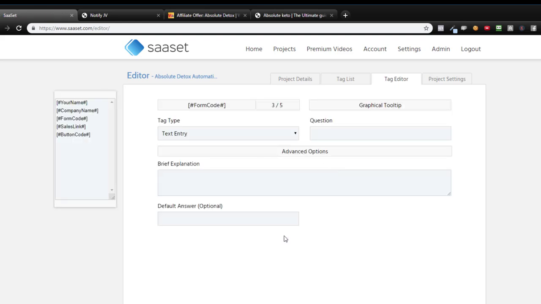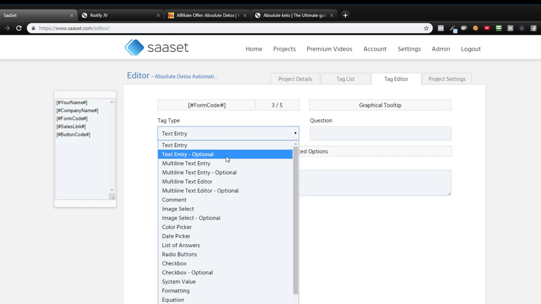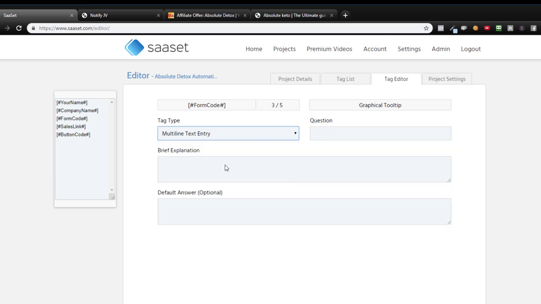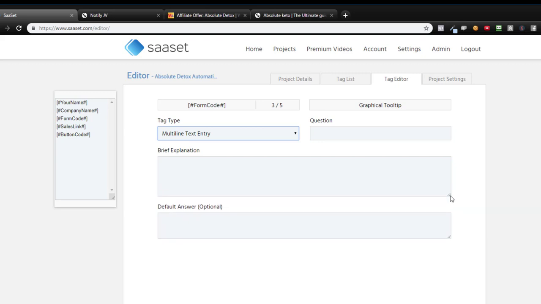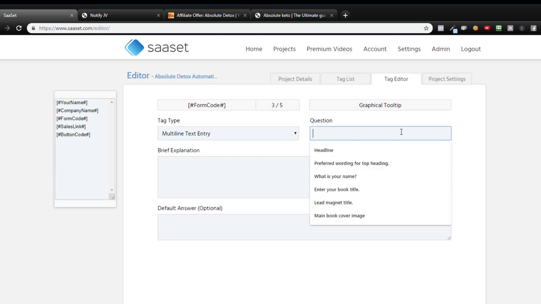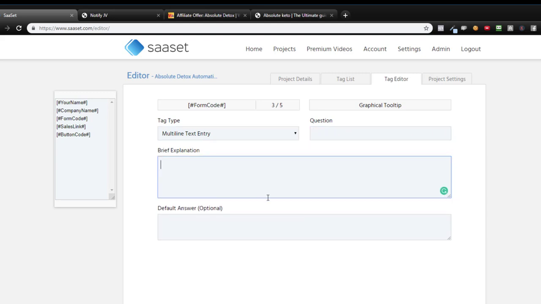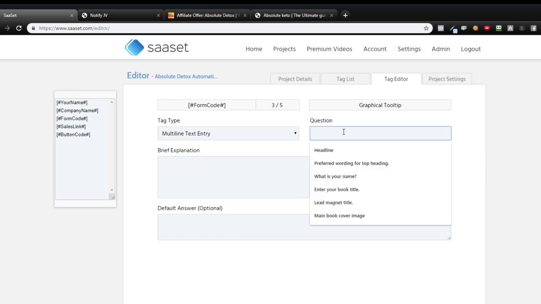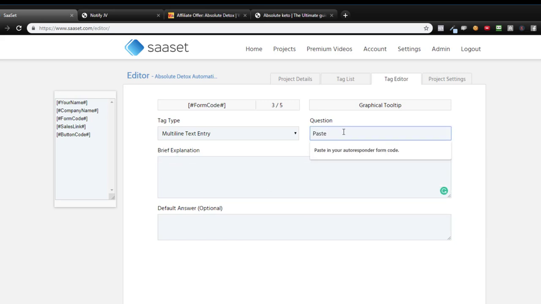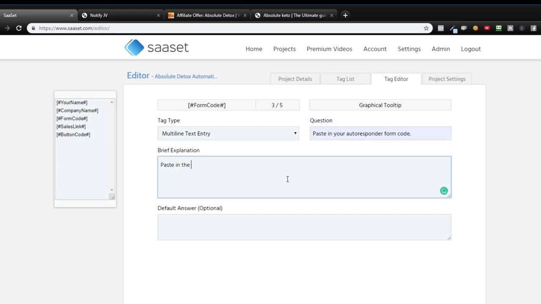Form code, this we're going to want a multi-line text entry box. Multi-line being these ones like this, as opposed to this, which is a single line text entry box. So to paste form code from an autoresponder, you're going to want a multi-line. There we go. Paste in the HTML form code as provided by your autoresponder service.